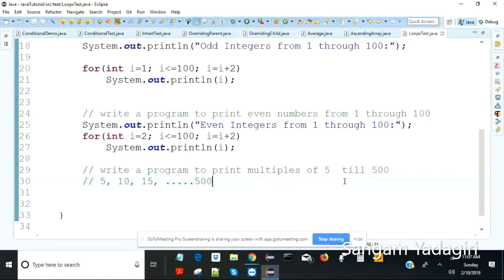That is one way. I'll show you the other way too. So I need to put over here the 500. Yeah. I is equal to 5, I less than 500, I is equal to I plus 5. Perfect. So I need to put over here the 500, till 500. So that is the max. That is the condition. So less than.